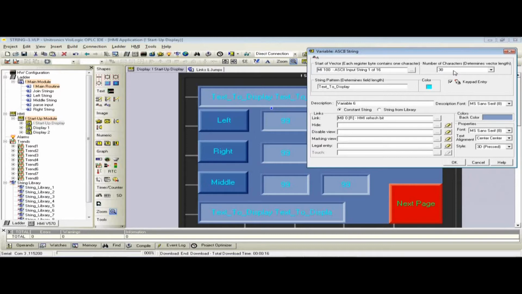Okay. Again, to make this a keypad entry variable, we've selected keypad entry here. And of course, when we're working with ASCII strings, we have to select a link bit. What this link bit does is, when it's pulsed, it refreshes the HMI at the same moment that we've entered the data. So if we enter a new piece of information to the ASCII string, we can pulse this link bit and we'll refresh the HMI.